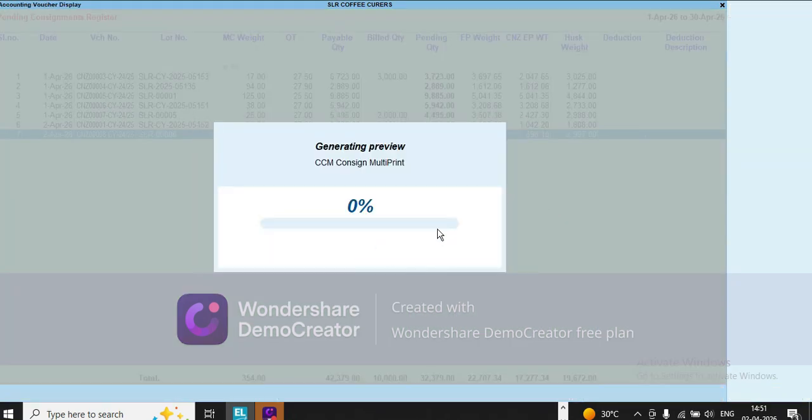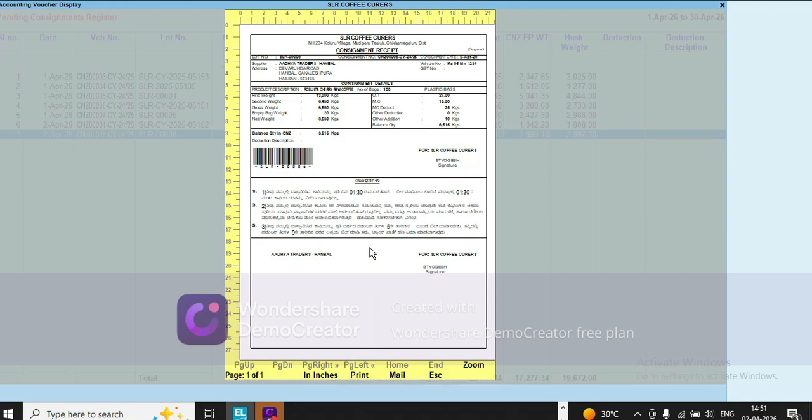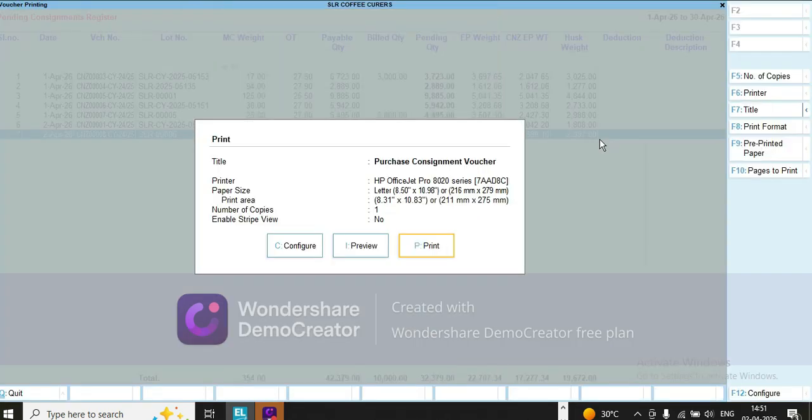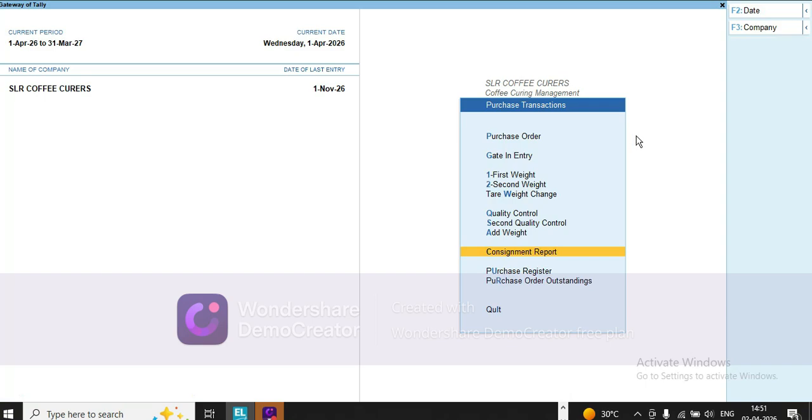you can send it through WhatsApp with one click. It shows the balance quantity in consignment. Okay, so the supplier will be very happy. Everything is clear, nothing is hidden. Okay, next is purchase.